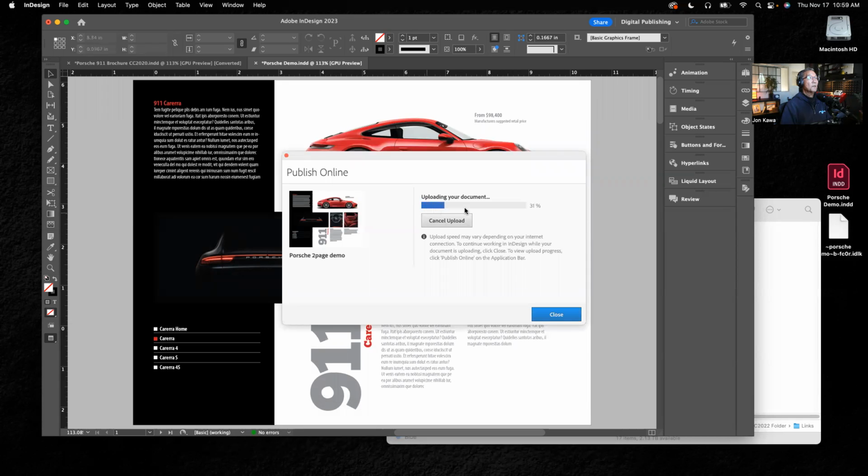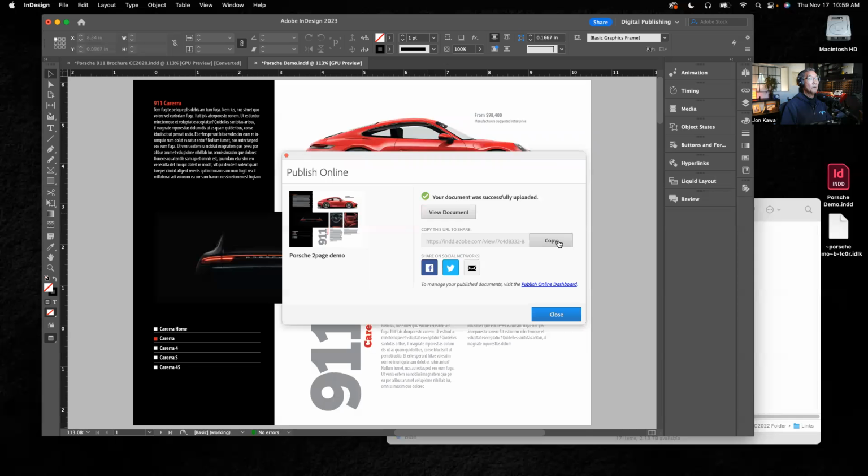Okay, it gives you the progress. The faster your computer is, the faster this will happen. Or this is basically your Wi-Fi, your internet speed. This is the link that you will send to people to view your document. So I'm going to copy this right now, and I'm going to show you how that will work. And then let's take a look and see what people would see online.